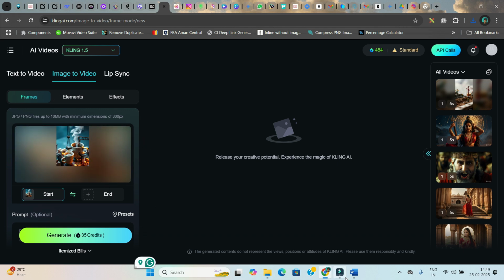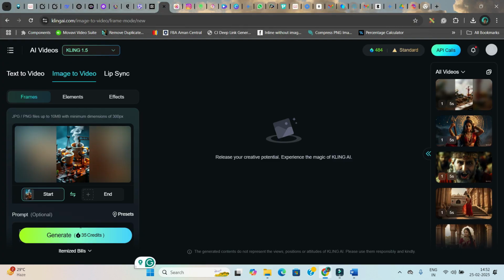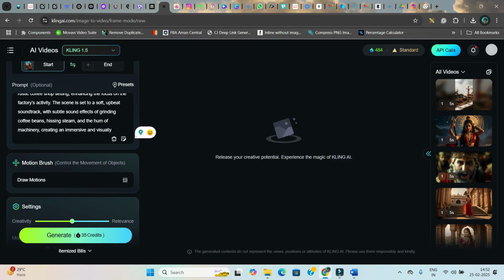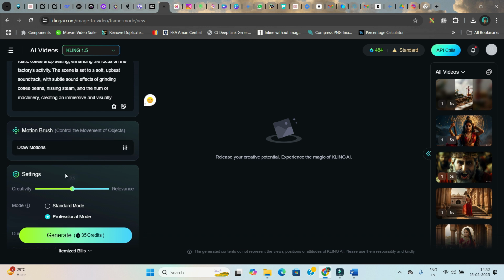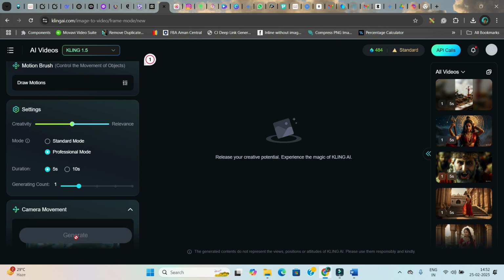Now here you will have to give the prompt, simple as that. I have the video prompts ready, so let me get that and give this prompt again. And here you have professional mode and standard mode. If you're using free, go for standard. I'm going for professional because it is a paid plan for me. And then again I'll stick to 5 seconds long. You can go up to 10 seconds long and then hit generate.